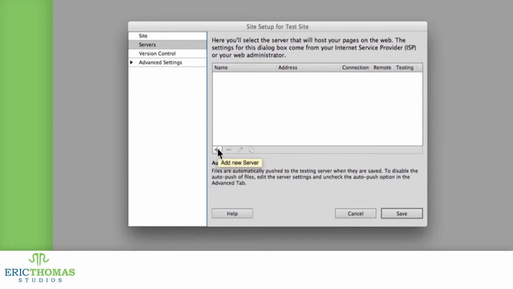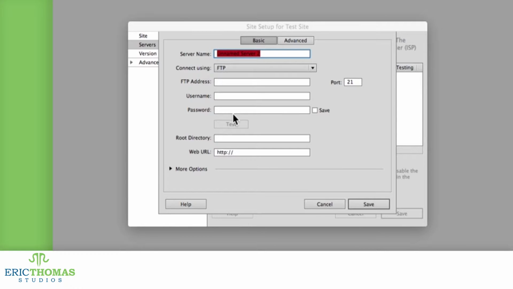Off the bat, you'll need to go down to the bottom of this tab and hit the plus sign, which will then add a server and open the window in which you can set the settings for it. Like with the site, you'll want to give your server a name, again, typically the client or site. Under that is the type of connection your server uses.